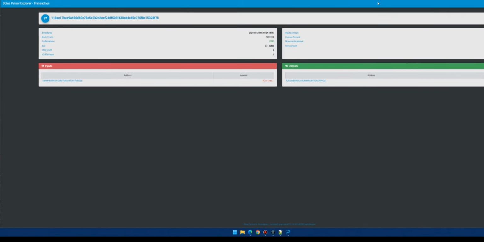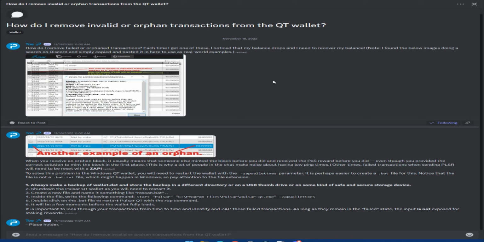So now we will talk about abandoning transactions. Once again, I am here on the Pulsar Discord. I am in the info and support category, and there is a post called "How do I remove invalid or orphan transactions from the QT wallet?" Now, I made this post back on November the 18th of 2022. Good grief, long time ago.